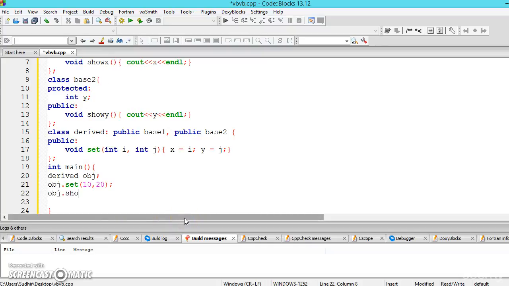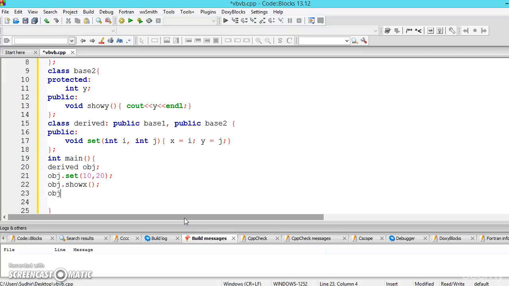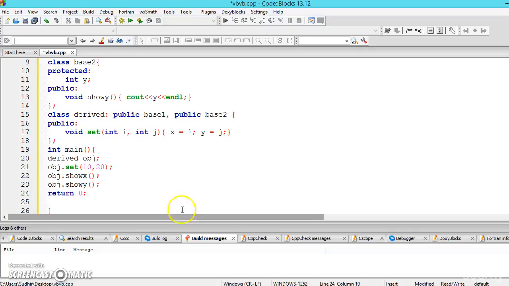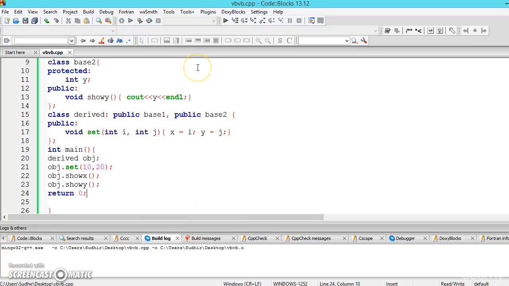Obj dot showx. We have written it in the class base 1, and it is included now in the derived class because we have inherited it. And say the same thing for showy: it is the function we have written in the base 2 class, but we have inherited it, so the function is now available in our derived class also. That's it. Return 0. Let us try to build it first.